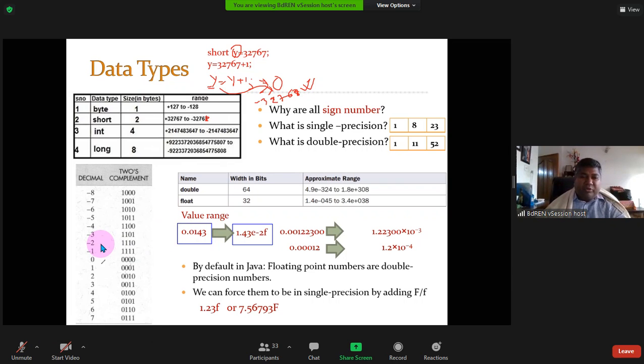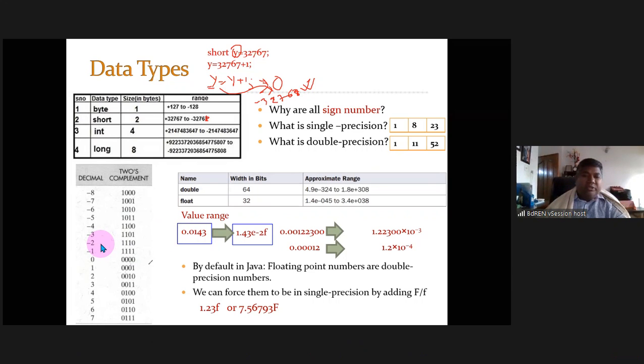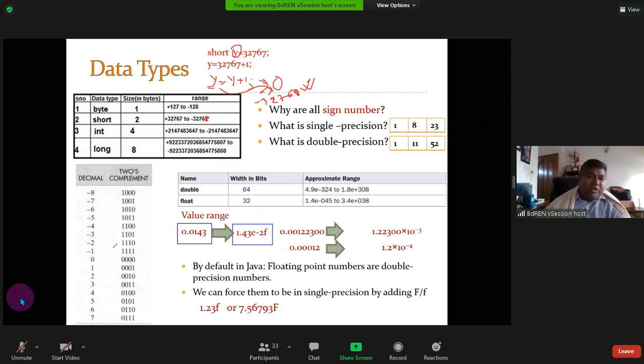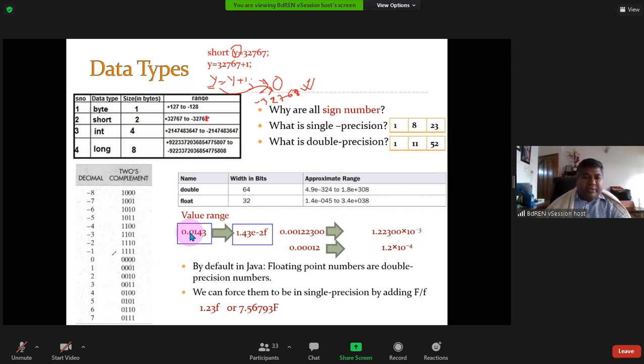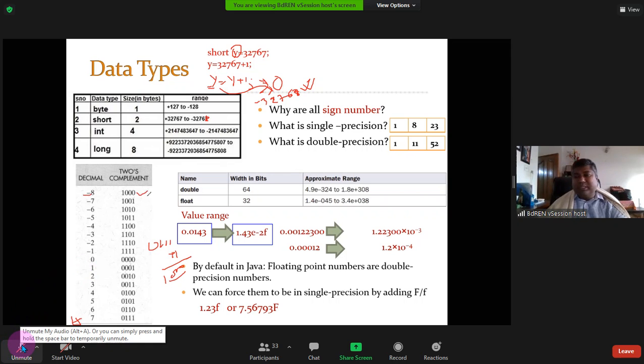The point is that if you go through this one, you check 0, 1, 2. We have taken a 4-bit number, not 4 byte. When you take a 4-bit number, the highest value is 7 and the lowest value is minus 8. So here we can start from 0, 1, 2, 3, 4, 5, 6, 7, the highest positive value. Then if we add 1, 0111 plus 1 is basically 1000. 1000 is minus 8 in 2's complement.